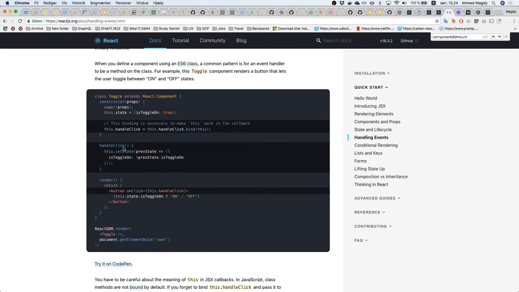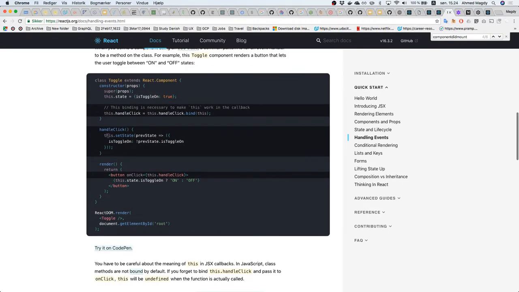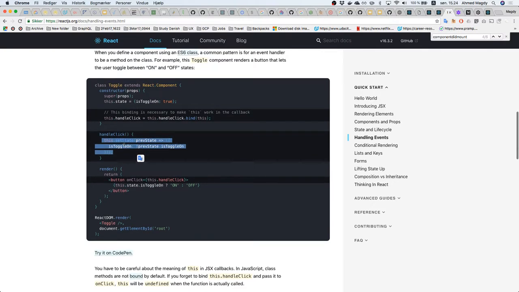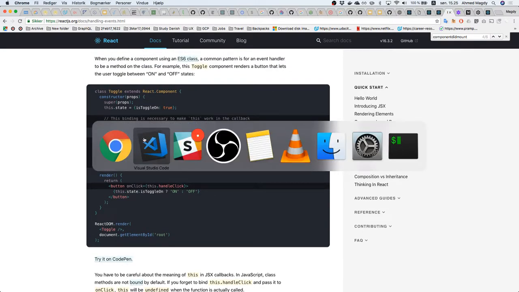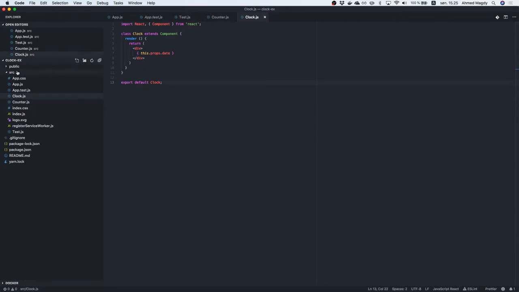But in our case, we're not using it, so we're not doing anything with it. And then we update the state as a toggle or plus and minus. So we could work with this. We could do this example quickly. Create a toggle on and off.